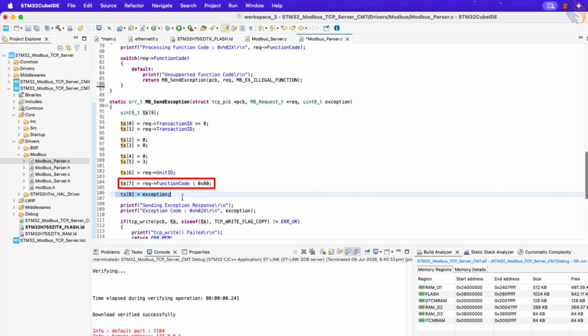Note that the function code is combined with 0x80 using an OR operation, and this is how we indicate that this is an exception response. For example, if the original function code is 3, the exception response will use function code 0x83, indicating that this is an exception for function code 3.